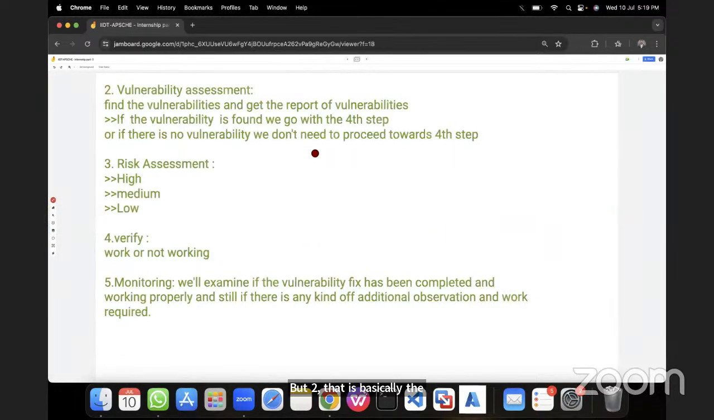In the second step, guys, vulnerability assessment. Here you will basically find out the vulnerabilities. You will go through the process, everything. You will try different methods and attack the website. And once you find a vulnerability, then you are going to write the report.